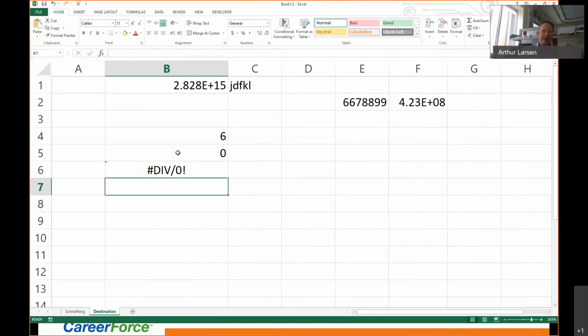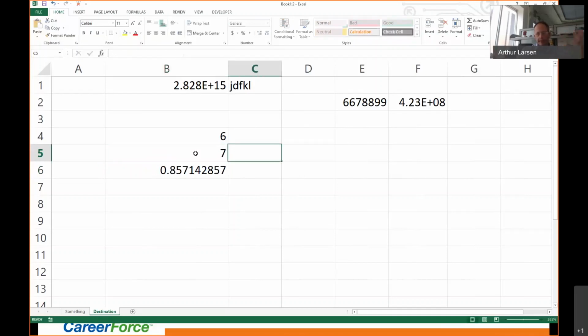Excel stops in its tracks when it gets division by 0. It will mess up an entire workbook because this cell could be referenced 20 different places and it doesn't have a number in it anymore. So if a 0 happens to jump into a place where there's a division by it, it'll mess up your entire workbook. There are ways around that, but this particular error code is division by 0. So you got to be careful about that. And if I change this to a 7, all of a sudden it works again because it's a non-zero number.